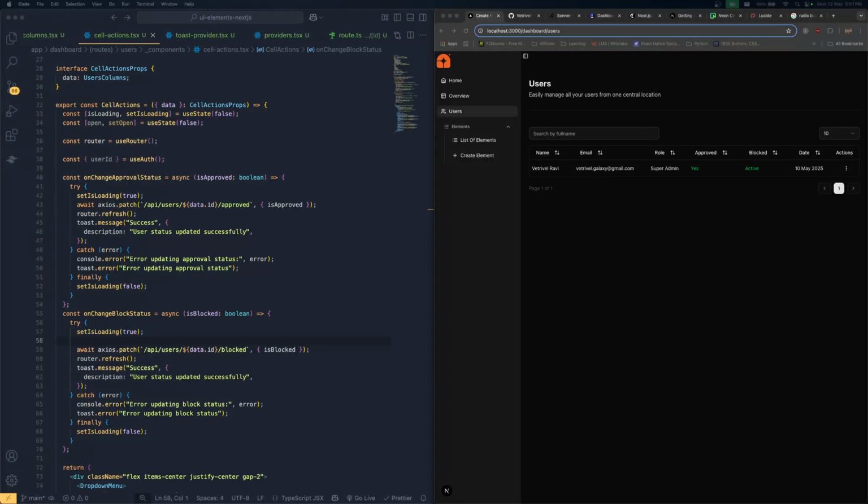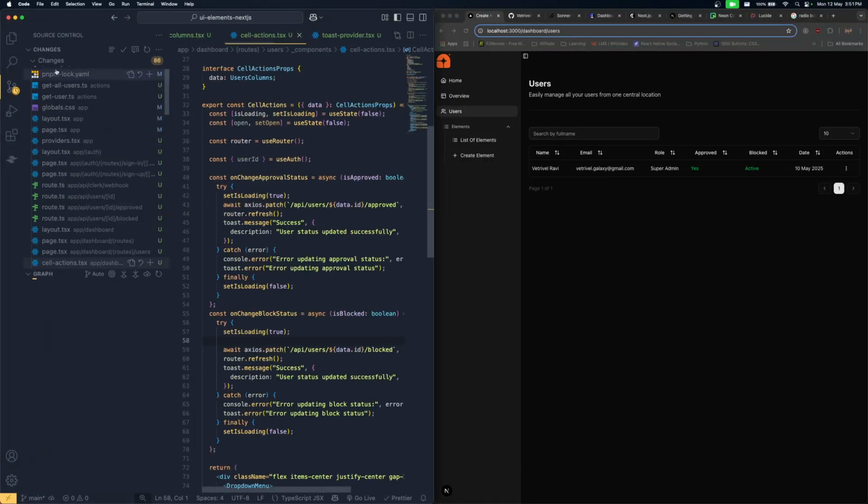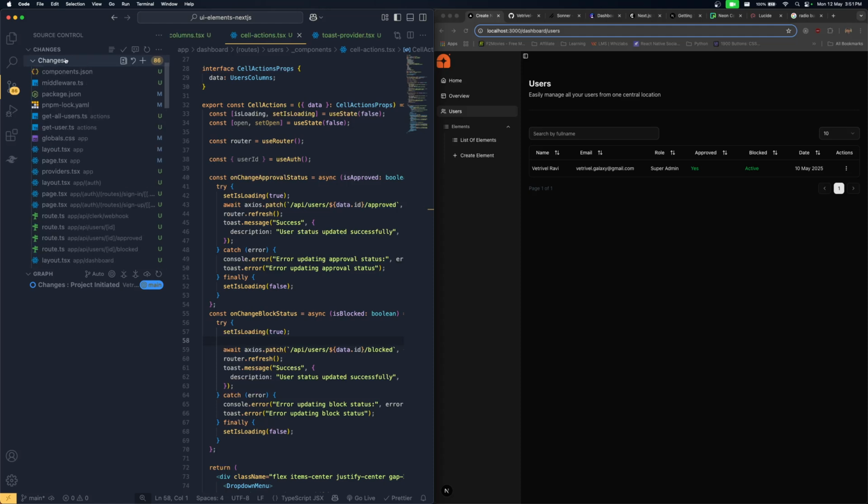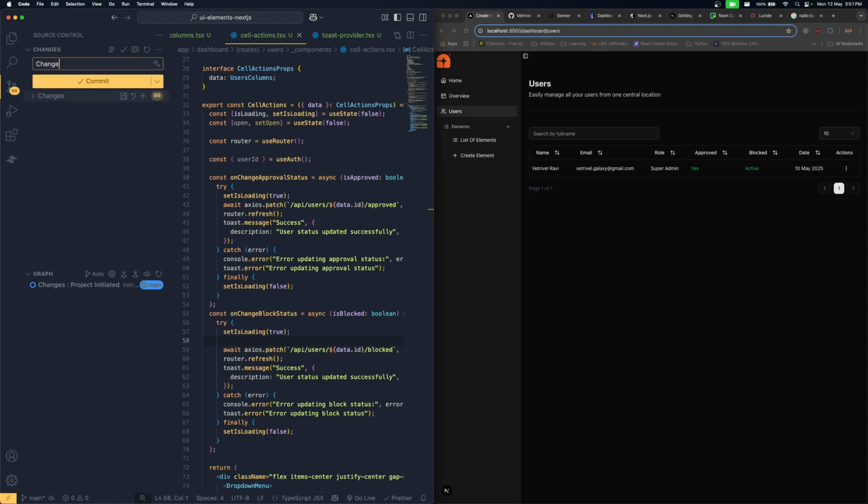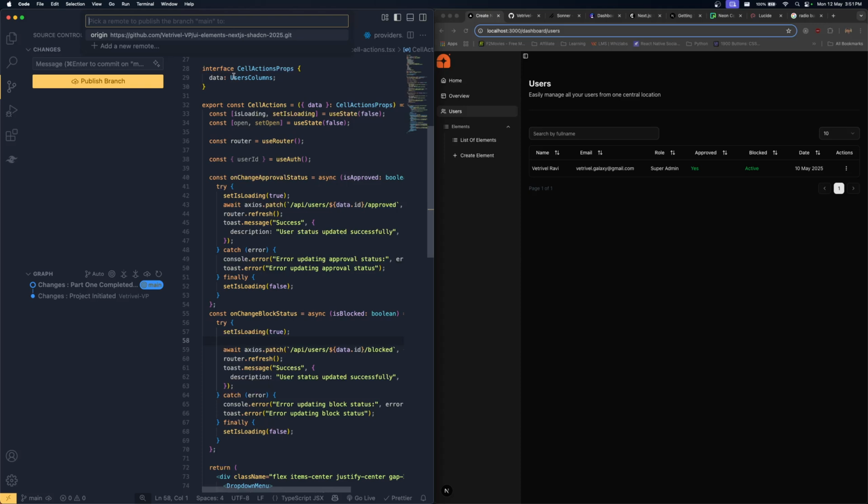All right then. So now what we have to do is push all these changes, whatever we did, into our database. So let's say changes into our GitHub changes. Part one completed. Click commit, and let me push to origin. All right, now everything is being pushed to our GitHub.